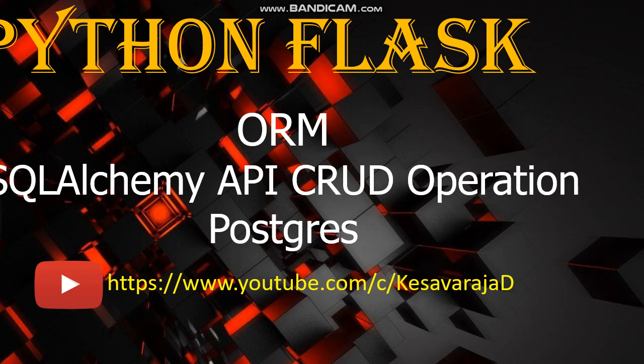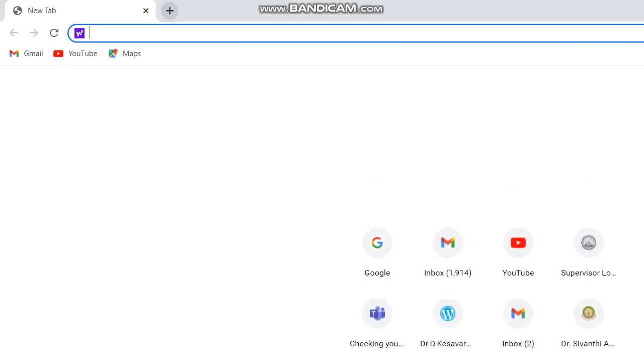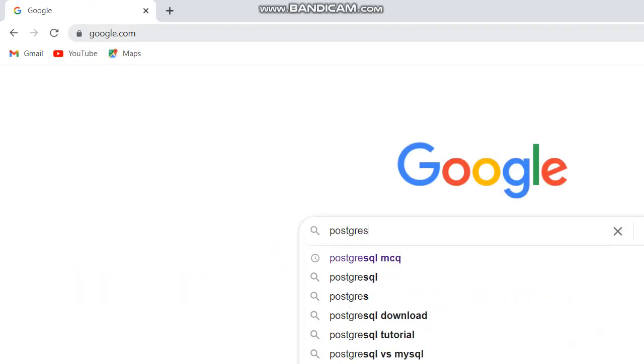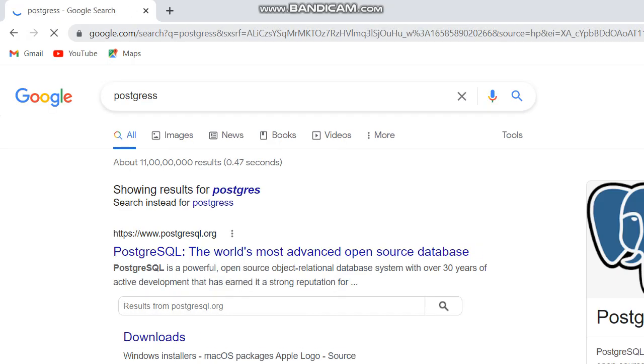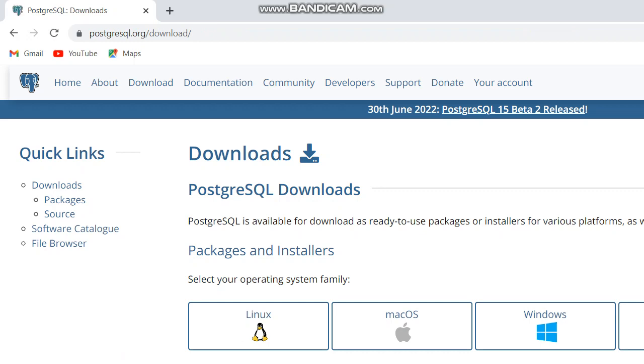So initially open a Chrome browser and then you will search Postgres. So download that Postgres software. So click on that menu download. So initially you can download the Postgres software.